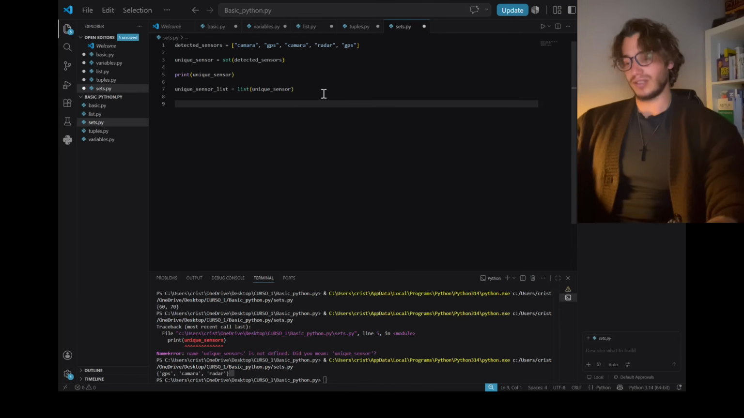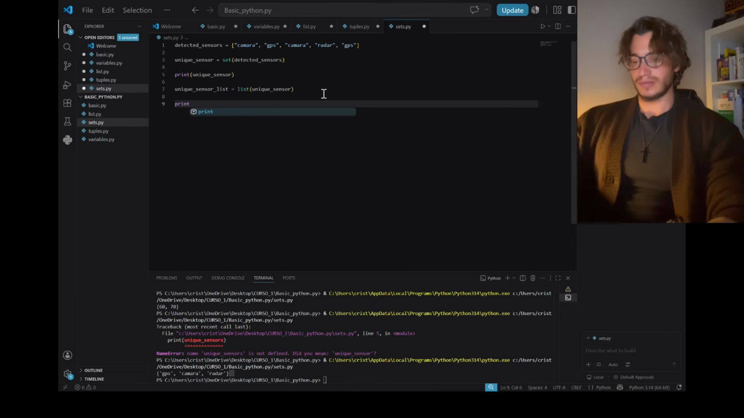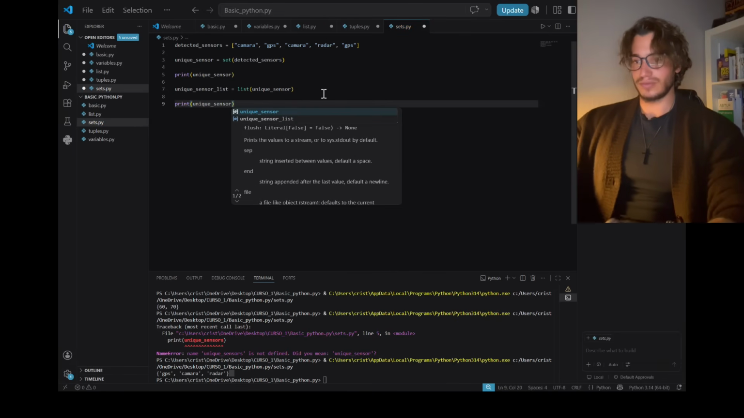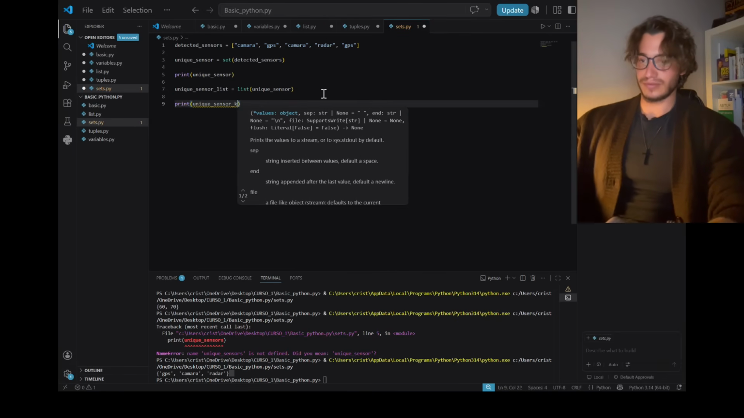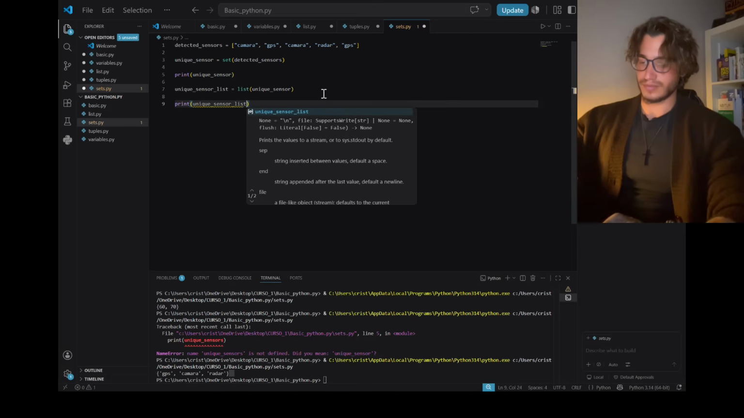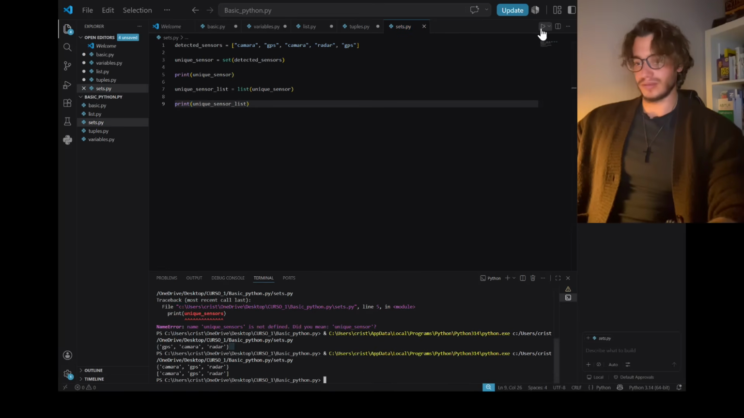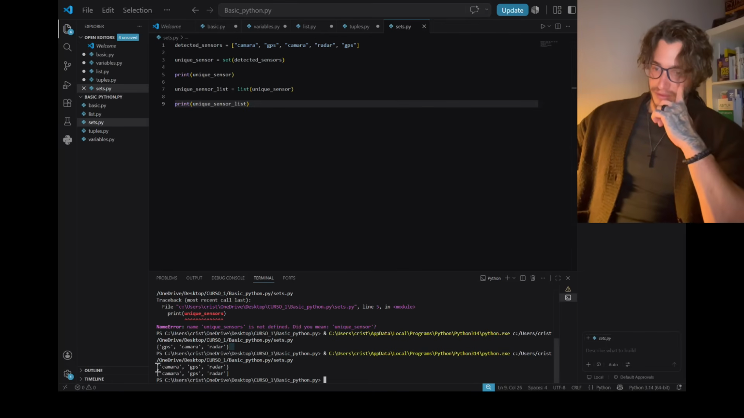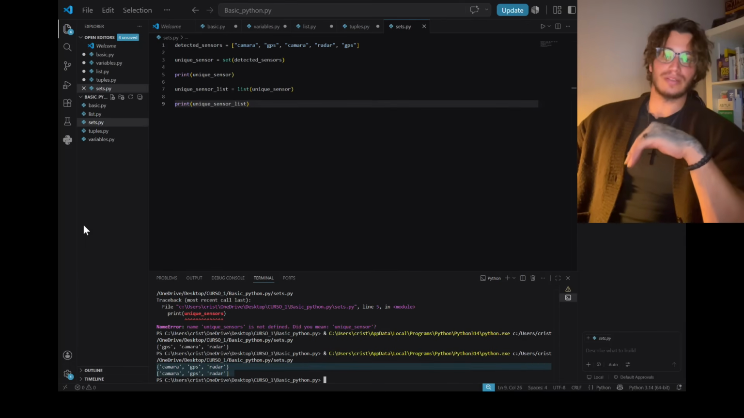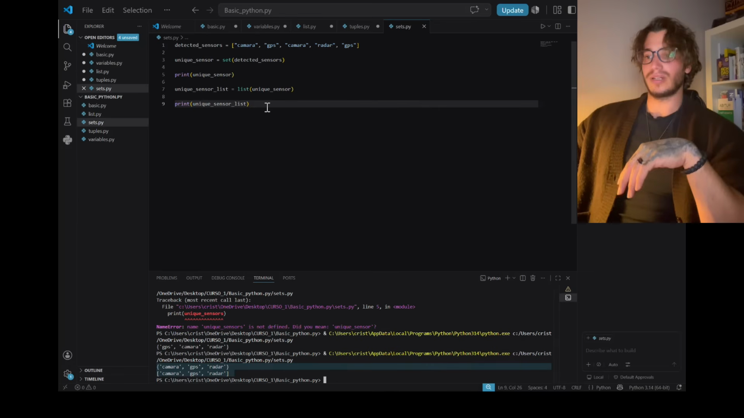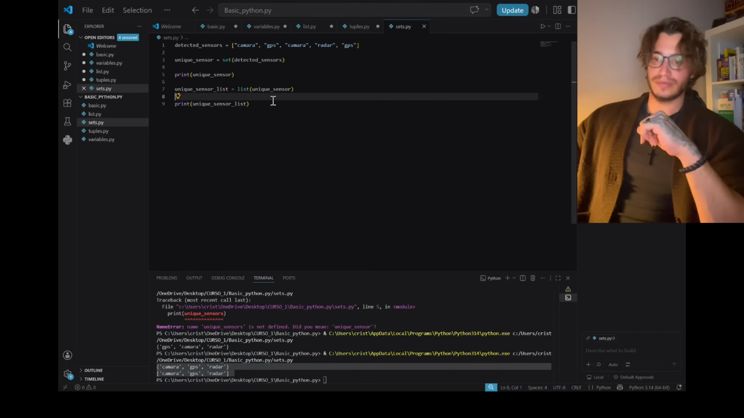And now we can say print unique sensor list. And we print. You see, we have in curly braces camera, GPS and radar, and now we have camera, GPS and radar in square brackets. So the first one is a set, and the second one is again a list.